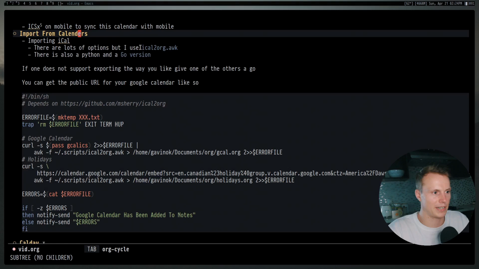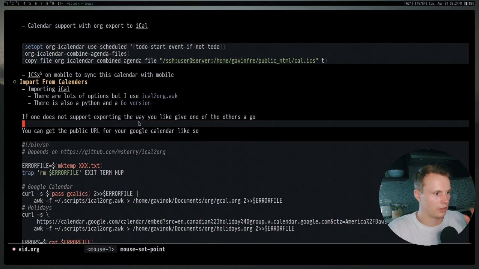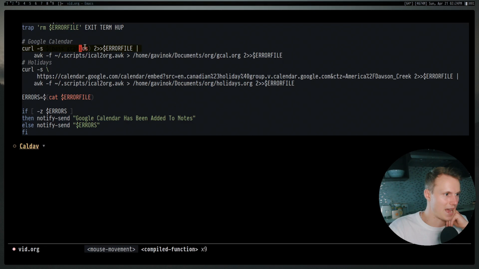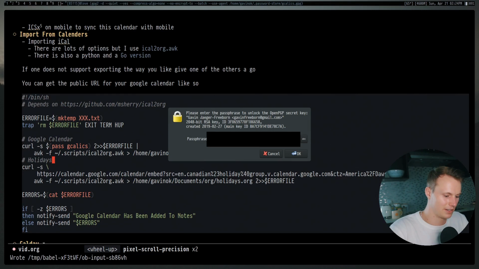There's a bunch of different implementations for this. And here's a little script that I've written up, which you can use to get your Google Calendar entry. There's a way to create a public URL for a Google Calendar. Right here, I just use pass to password protect it. But if I wanted to, I could export these just doing Control C, Control C.